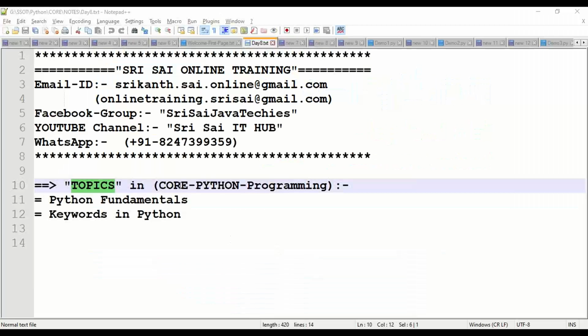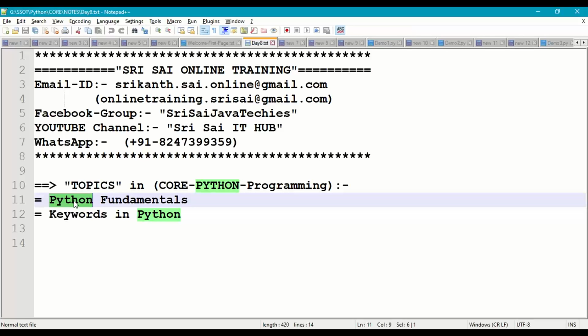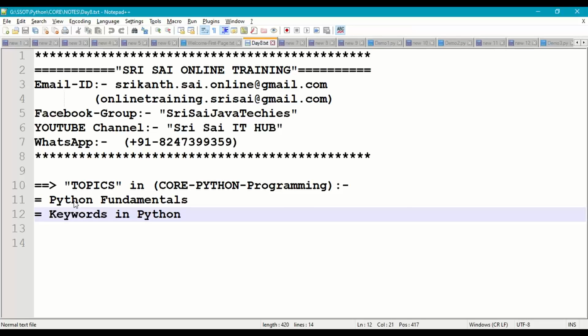In this session of core Python programming, we are going to discuss these topics today. Python fundamentals and then keywords in Python. So we'll see comments in Python, we'll see strings in Python. We will also see multi-line statements in Python. So we will work with multiple basics and fundamentals of Python today in this class. Okay, all of you? Right.